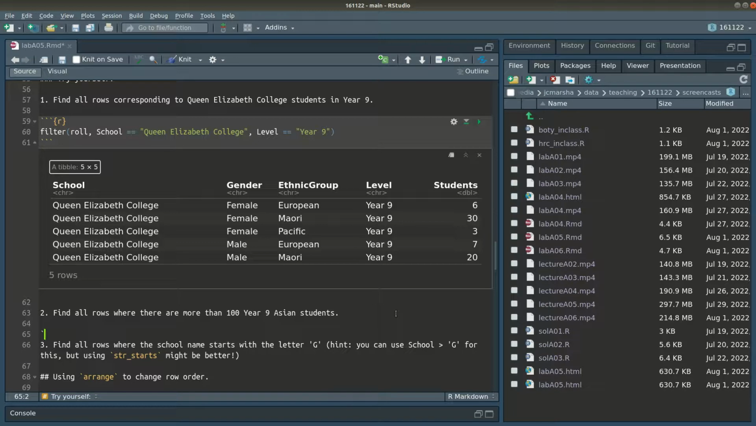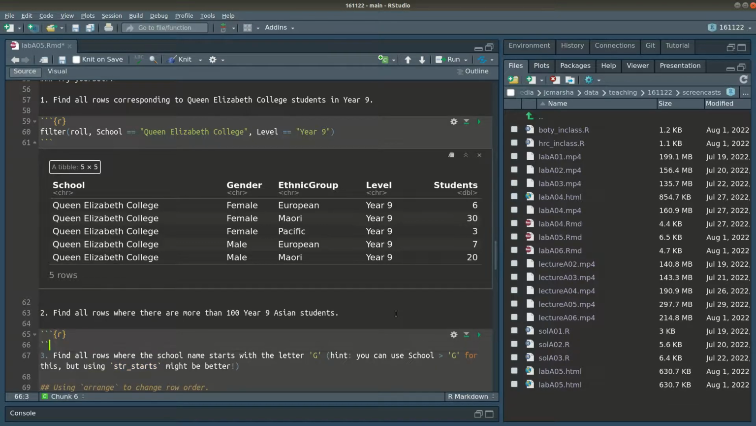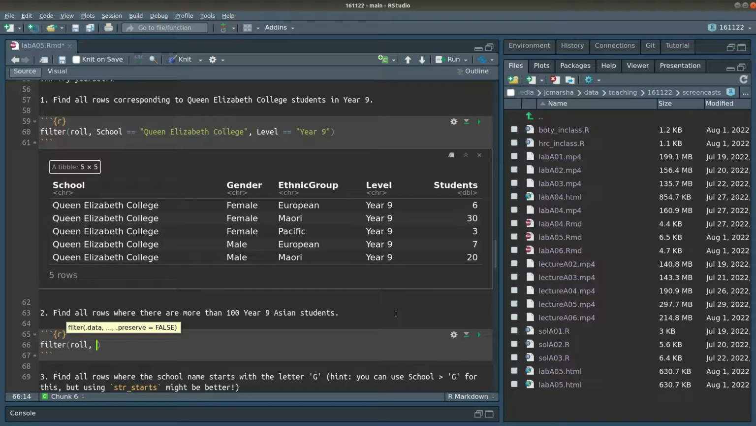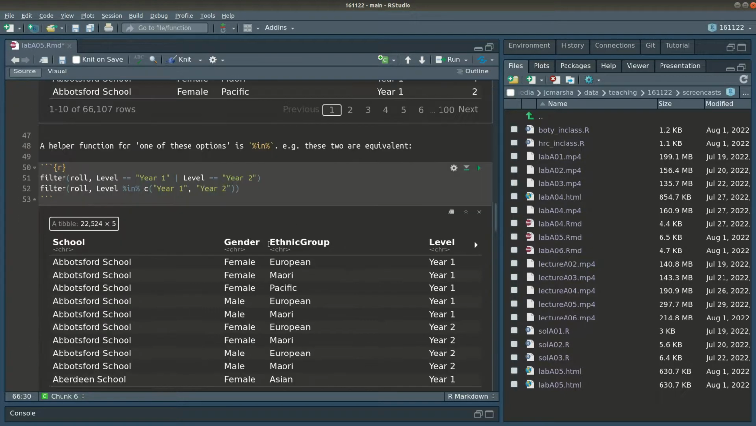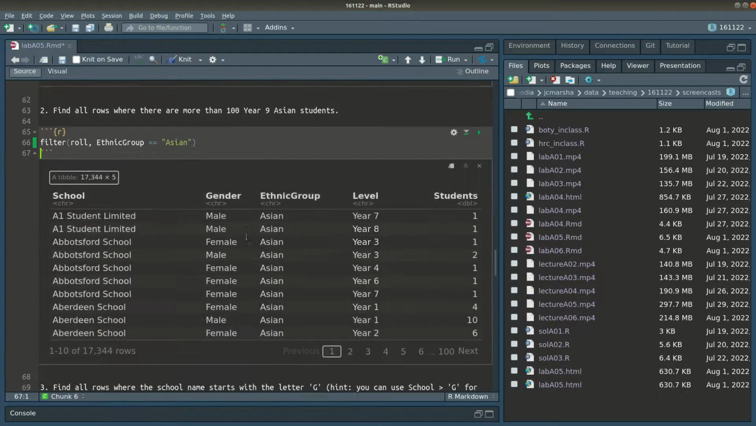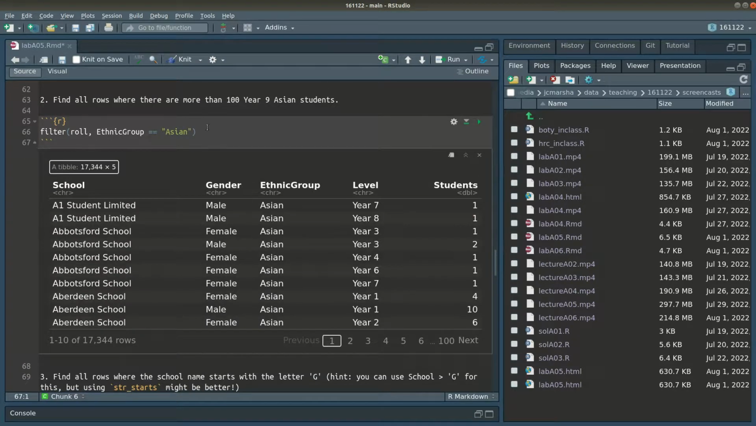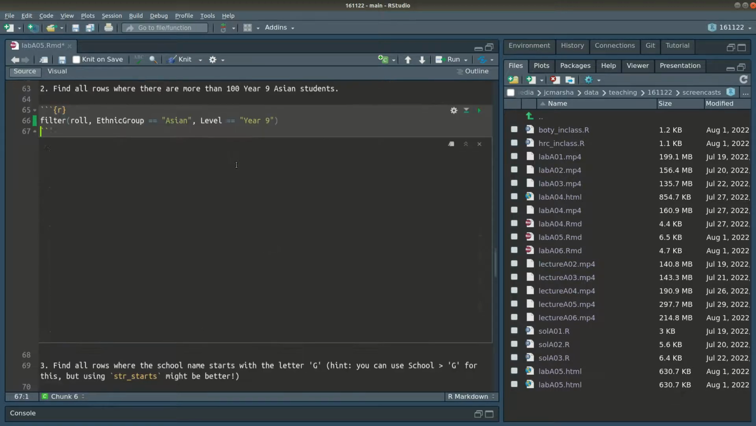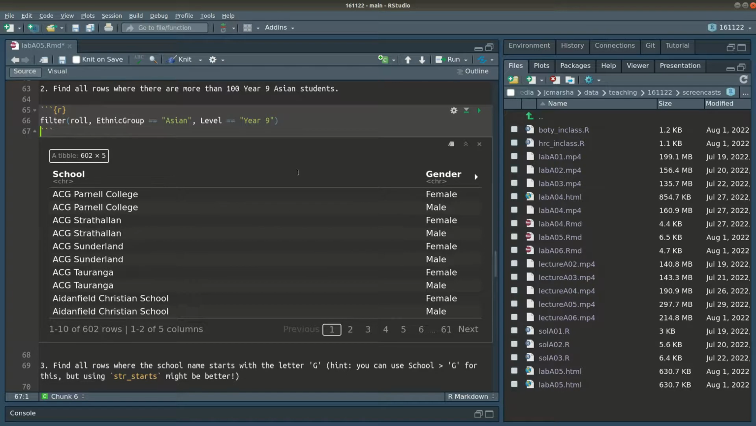Find all rows where there are more than 100 year 9 Asian students. So again, we're going to filter our role data such that, what do we need? Let's put all our criteria in. We want our ethnic group, right, that's the name of the column, to be equal to Asian. Right, so that'll give me just the rows where the ethnic group is Asian, but we've also got year 9, so we want the level to be equal to year 9. Okay, so now we've got 602 rows, and we want the number of students to be at least 100.